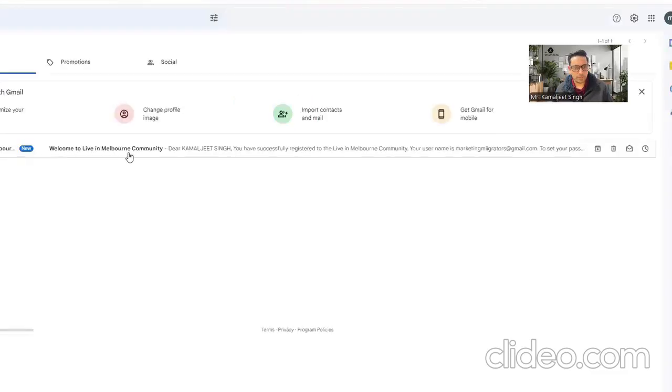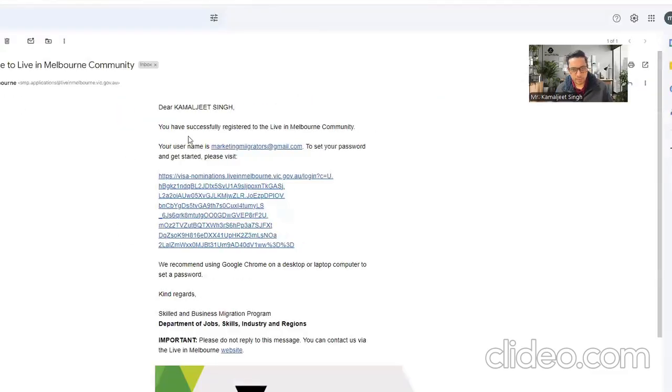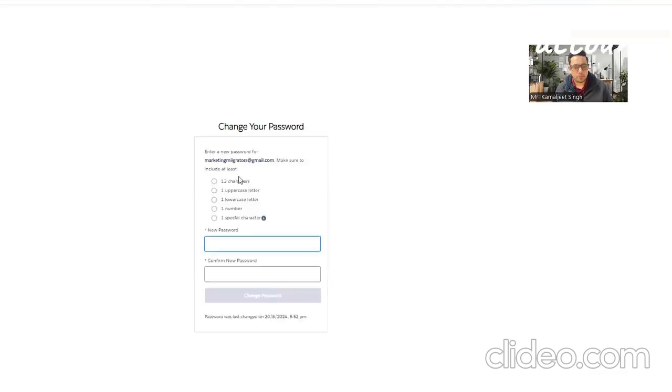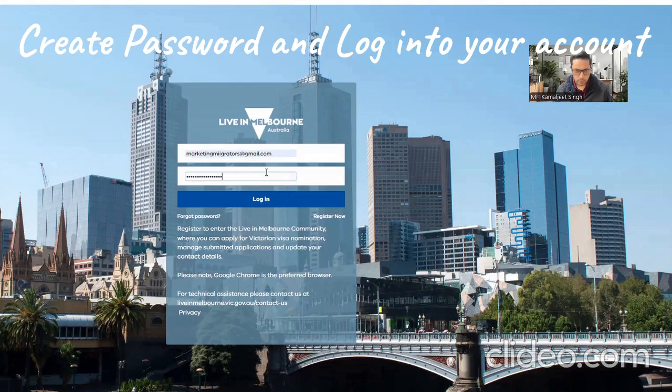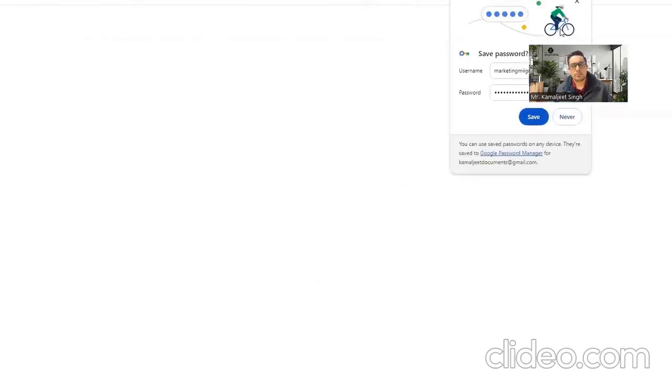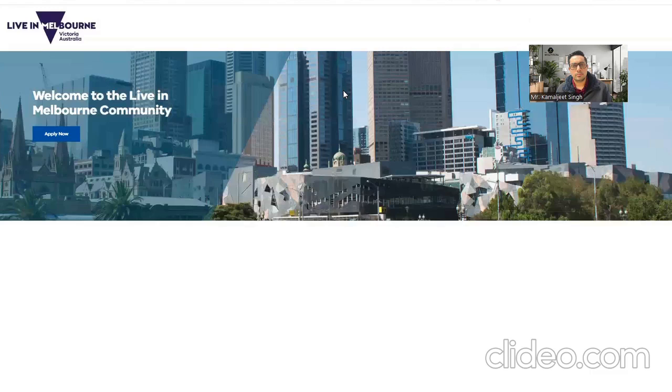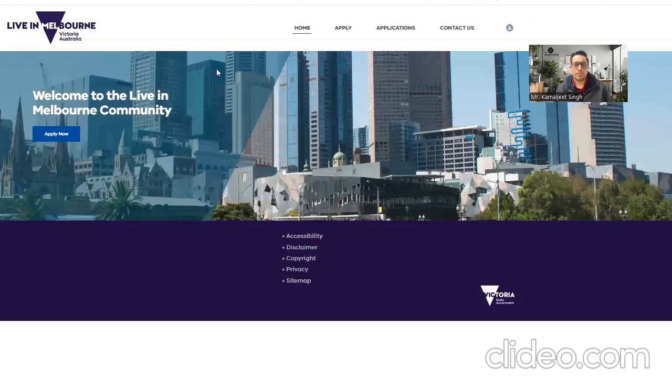As you can see there, we have received an email. It says you've successfully registered to live in Melbourne community. Your username is this. To set your password, click on this. Once we click on this, they will be requesting for a password. Basically, you'll see a page something like this which pops up. You have to click on to apply now.